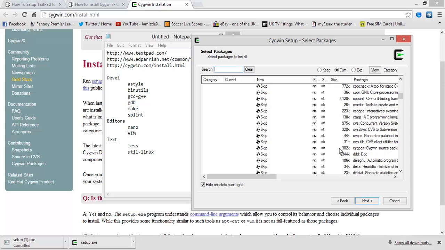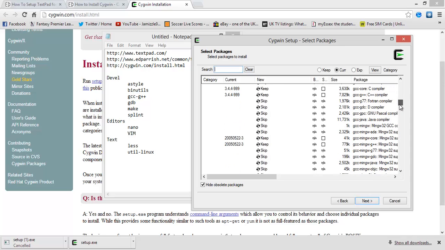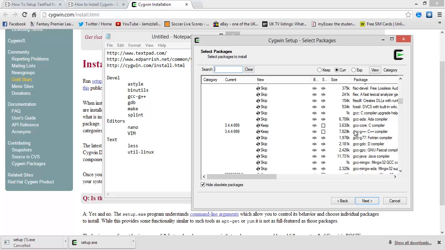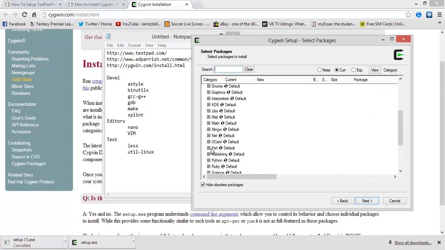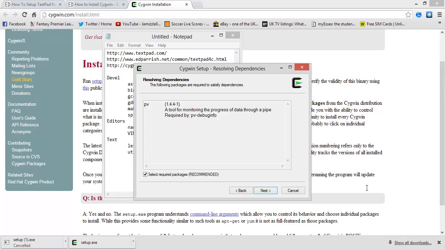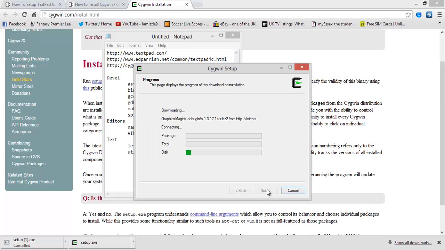gcc. Now that's the important one because that's your actual compiler, but there's loads. You don't want to install all of them because it's just going to take up so much time and it's unnecessary. So you're going to want to do that for each section and select each one under Devel, editors and text. Now I've already done that, so I am just going to skip through it. So next, okay, and select required packages. You just want it to carry on and install what you already have.